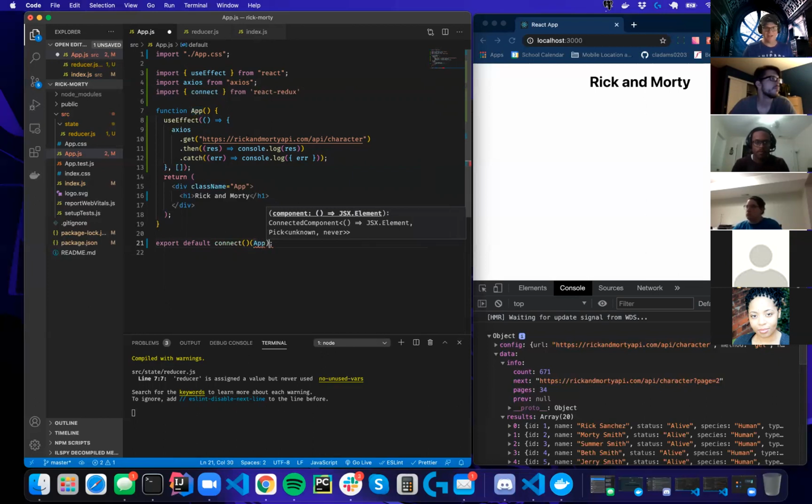So that's the way I think of it down here. It hijacks it, like clamshells that component. It says it's mine now. I'm going to control what goes in and out. All right, now connect takes 2 arguments. Can anybody tell me just the types of arguments that connect takes? Map state to props, map dispatch to props.